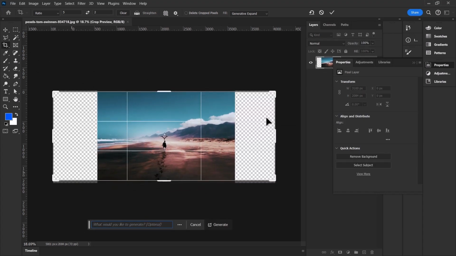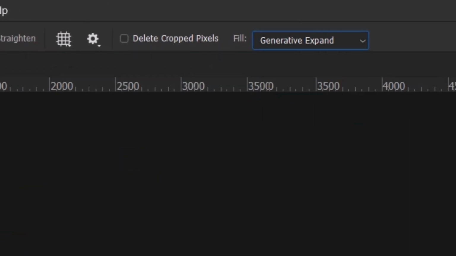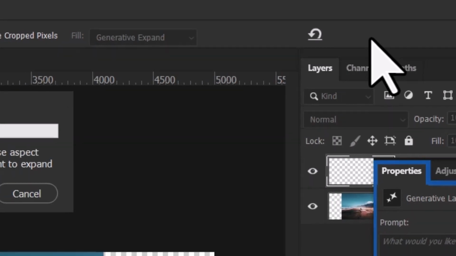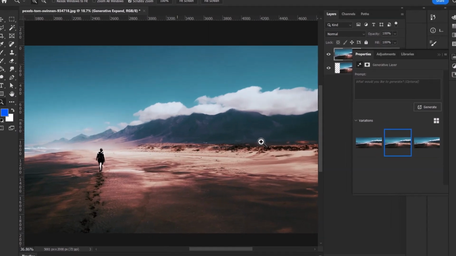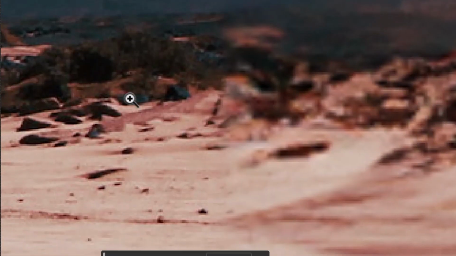I've got things set the way I want. Under fill, I have Generative Expand, which uses AI to create either side of the image, and I click tick. So I've now expanded my image, but the problem is, once I choose which one I want to keep, I think I like this one, I zoom in, and the resolution drops dramatically from one side to the other. It's sharp on the left, but blurry on the right.